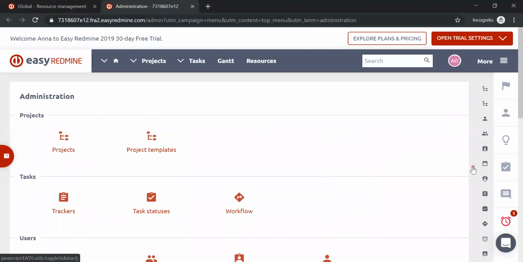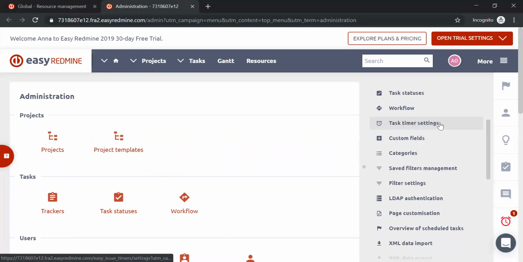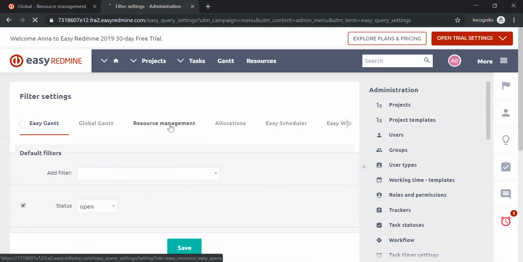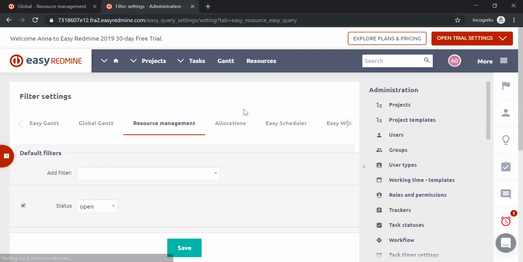And then we'll find filter setting, which is over here. And on the filter setting, we will find resource management. So what are the default filters that we are going to have a look at right now? They are active every time when no custom filters are active. To edit settings of the default filters for global resource management, you have to come here to the administration, to the filter settings, and here we find the settings form, which we can see over here.